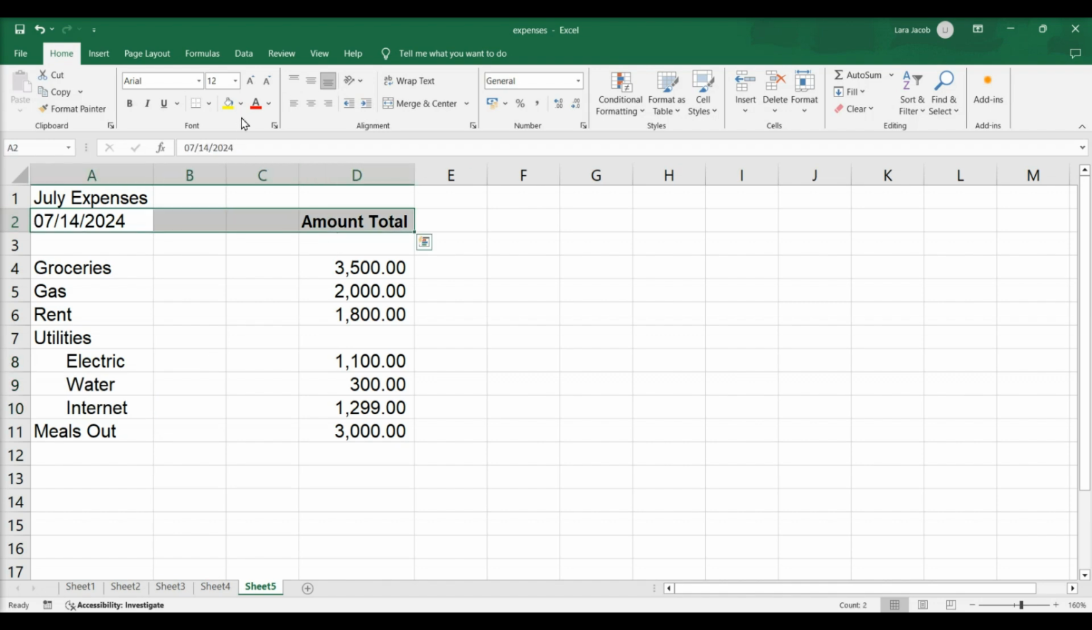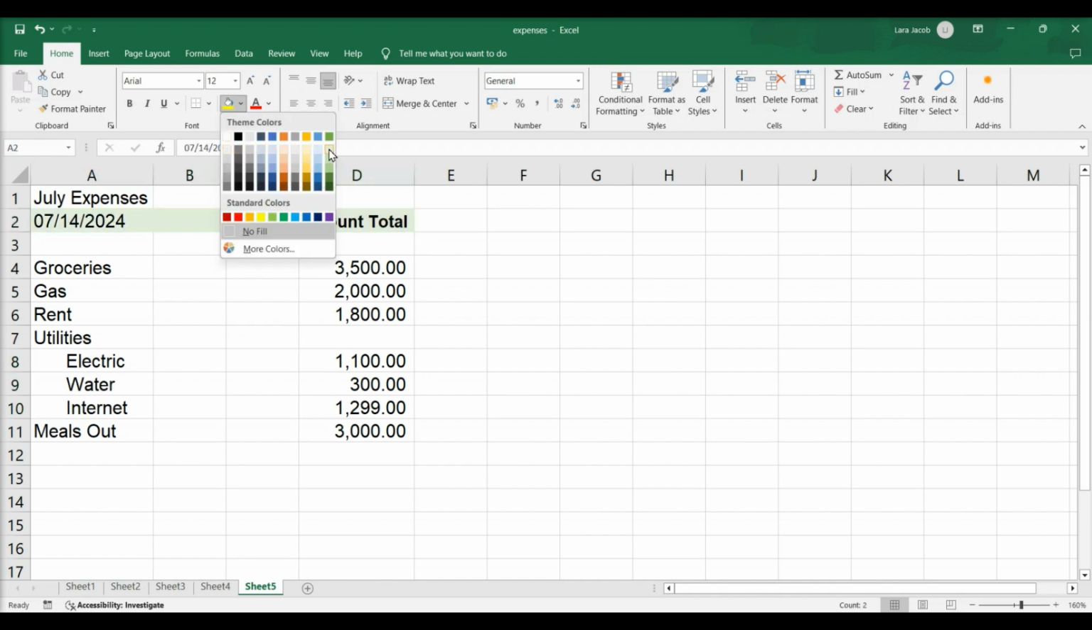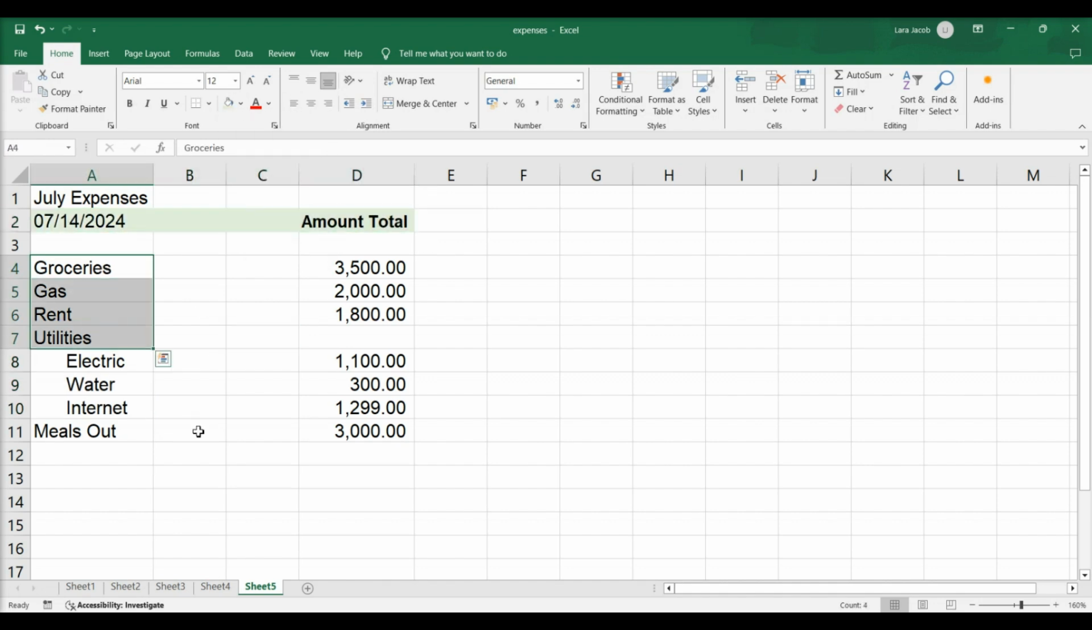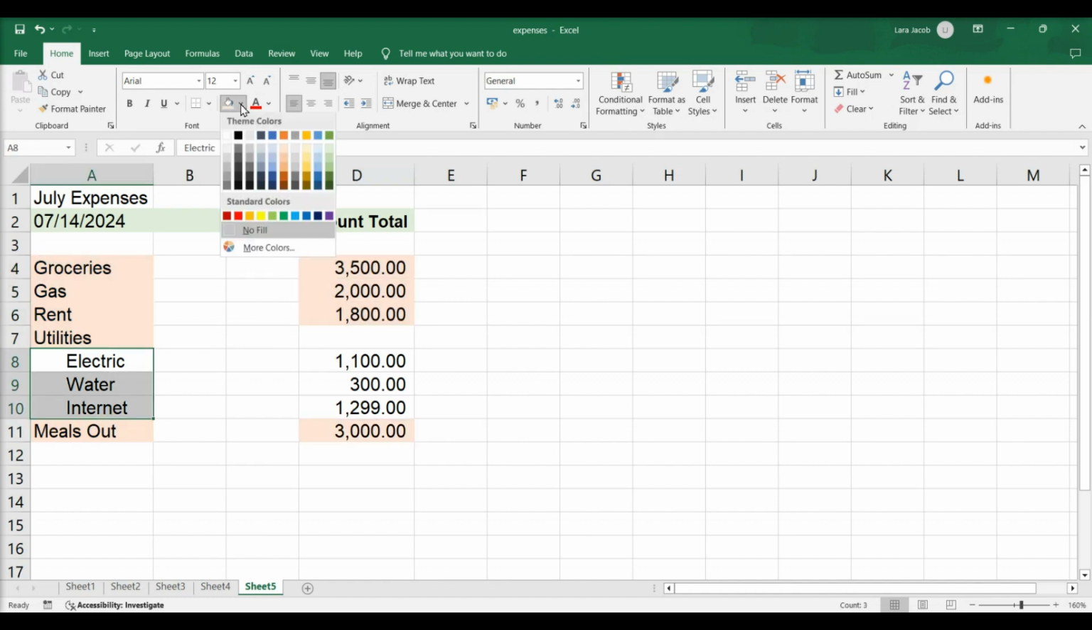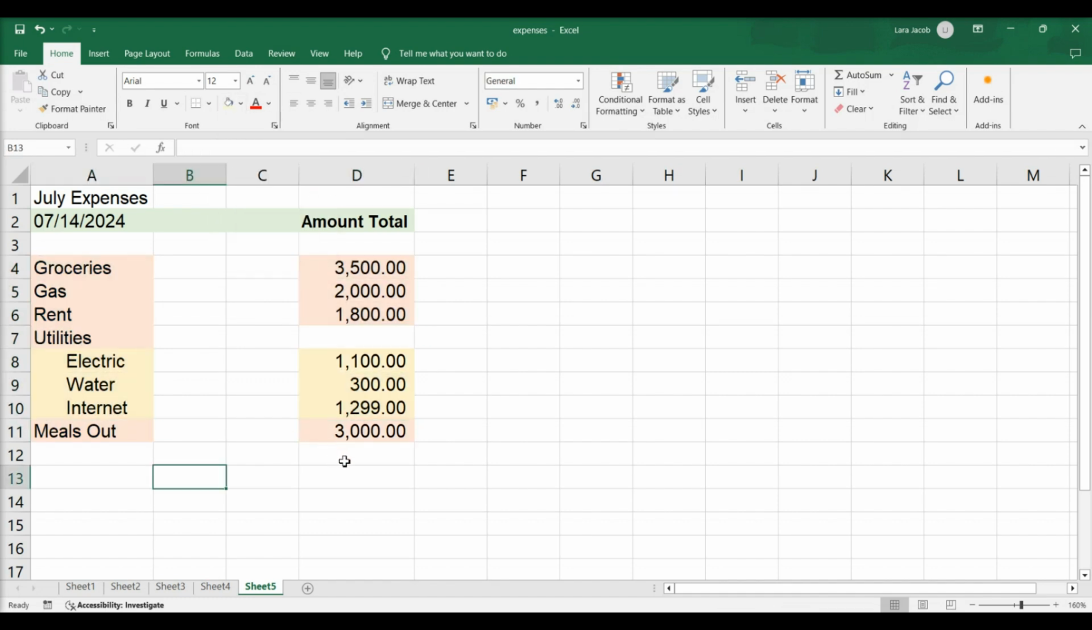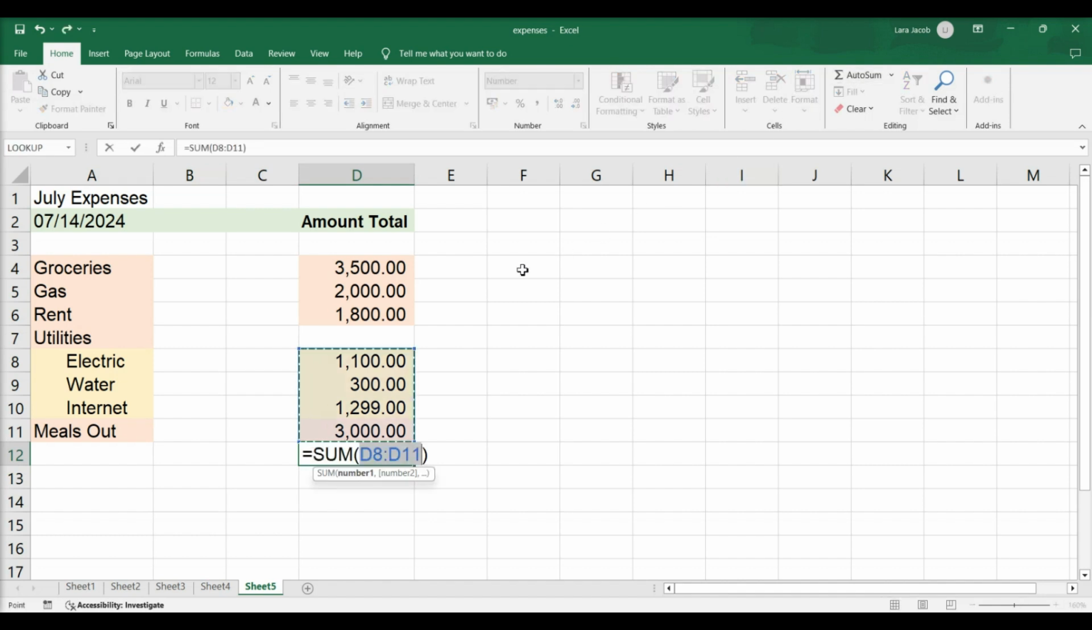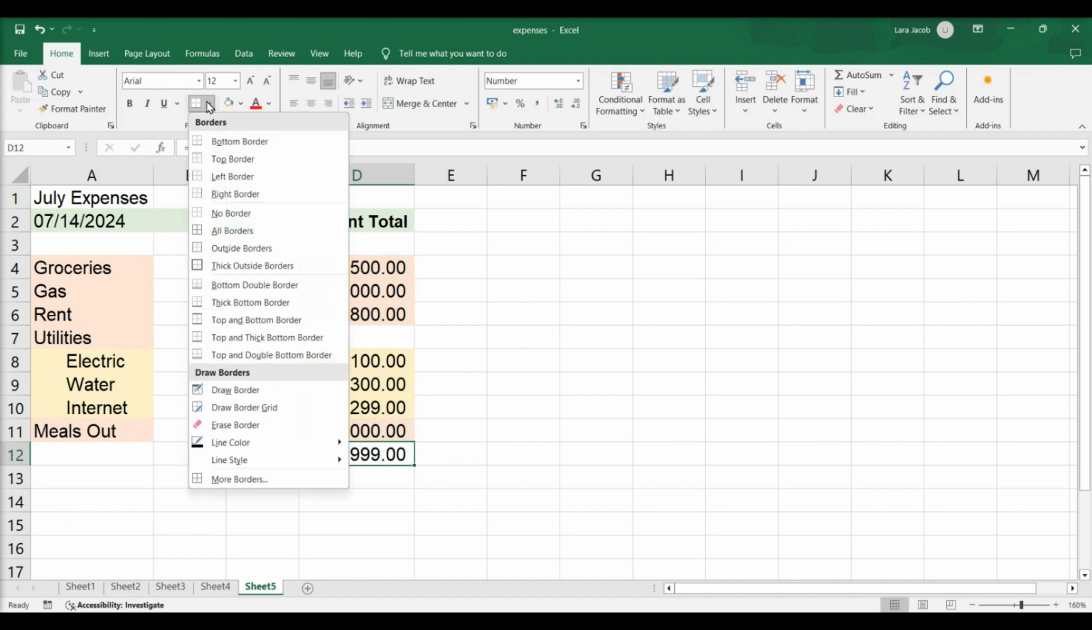Select the cells. Click Fill Bucket. Select Color. Click the cell below the values you want to add. AutoSum will automatically create a formula that adds the values of an adjacent column. The expense tracking sheet has been formatted.